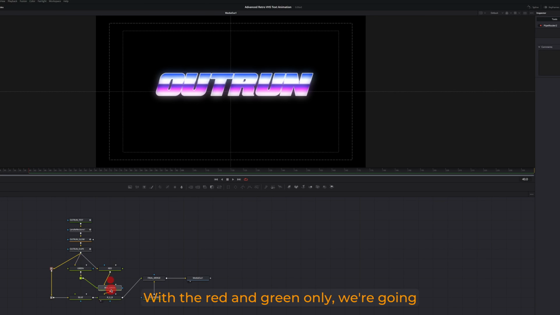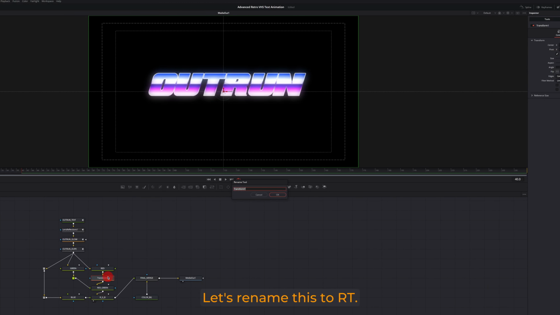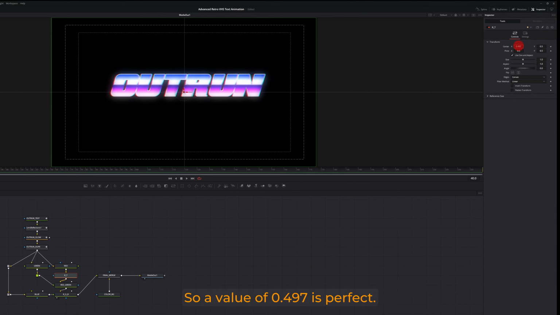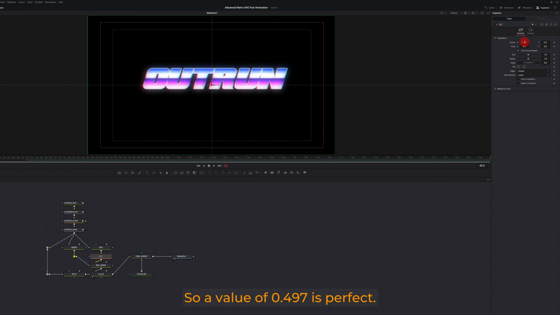With the red and green only, we're gonna add transform nodes to them to change their position. So let's select red, and from the toolbar, select the transform node. Let's rename this to RT. And here, I'm gonna move the center x-axis to the left, just a little bit. If you wanna go overboard with the separation, that's up to you, but I like to have it close to the text. So a value of 0.497 is perfect.